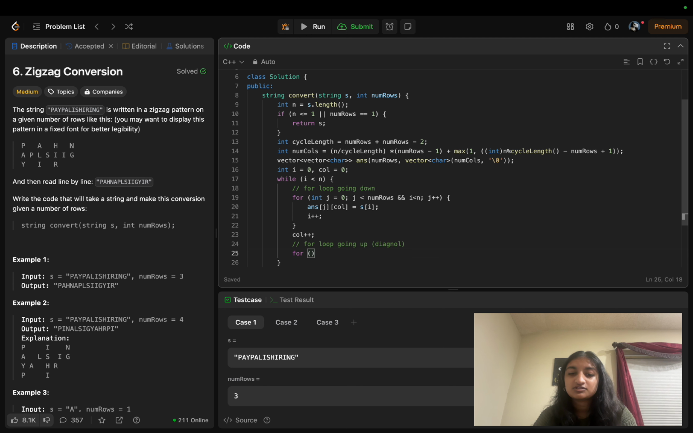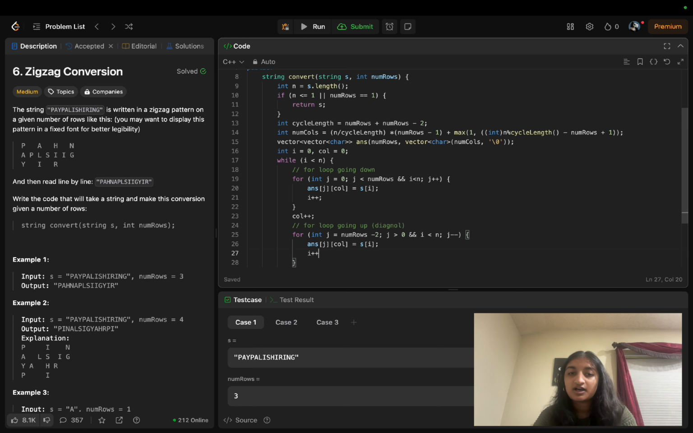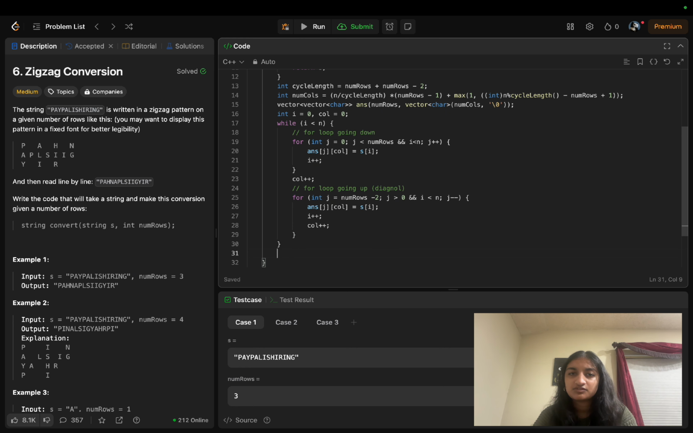And then this one needs to start int j equals num rows minus 2. j is greater than 0 because we can't let it hit 0. That would be the first row, and that's not allowed. And i is less than n. j minus minus, and then answer of j col equals s of i. And we need to increment i as we go and column as we go. So yeah, that should be it for the while loop.